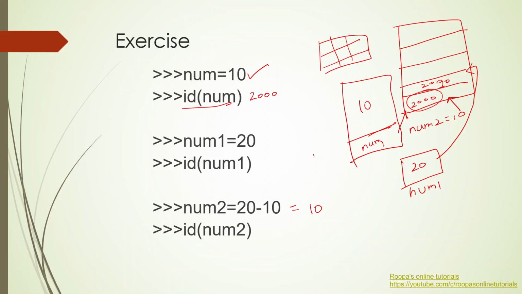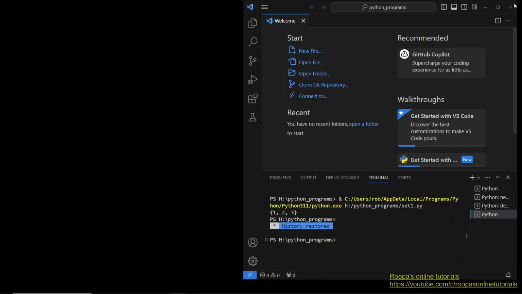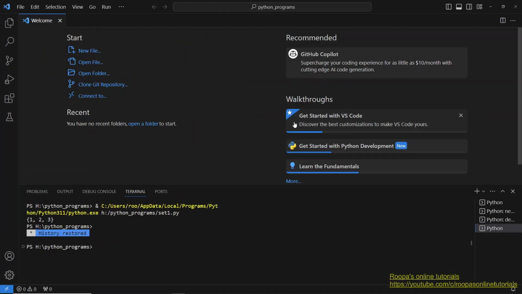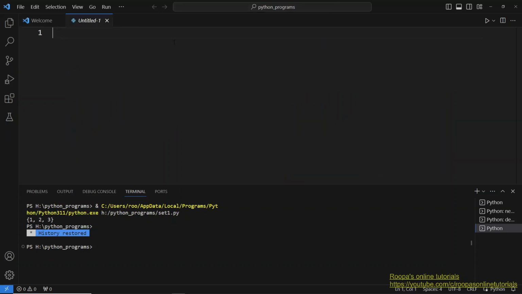So we'll just look at that. Here I've opened the VS editor. I'll open a new file, go to the Python file, and create a new file. So here, as I was telling you, we can have variables. I just declare one variable now, so I can show you the same thing: num is equal to 10.